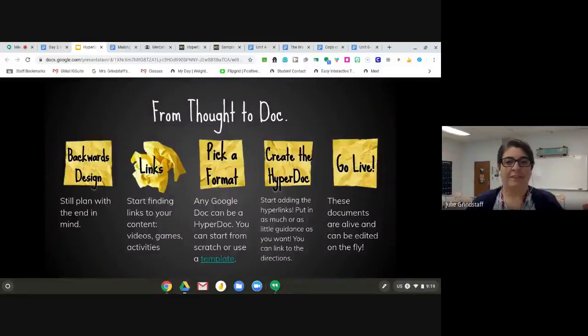All right, now, how do you start that creation? That backwards design is still ridiculously important. I have started with a really cute template that I wanted to use and a couple of links that I wanted to use and tried to curate a Hyperdoc. It was a hot mess of epic proportions. It was awful. If you do not start with the end in mind, it doesn't matter what tool you use, it's not going to work for you.